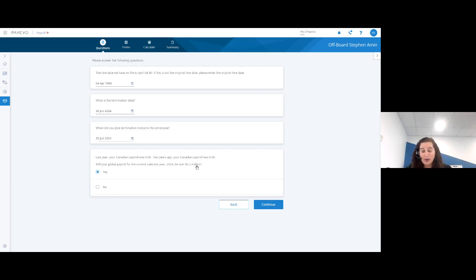For those of you that don't know, global payroll means your company that's in Ontario and the payroll that they pay worldwide over 2.5 million. So they could have employees all over the world. If they pay more than 2.5 million in global payroll, then they are subject to severance payments.